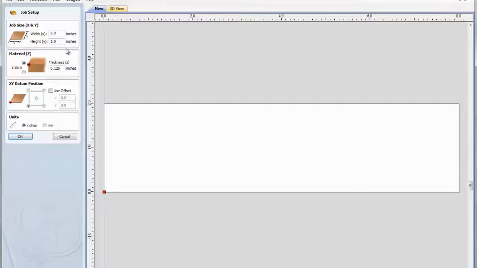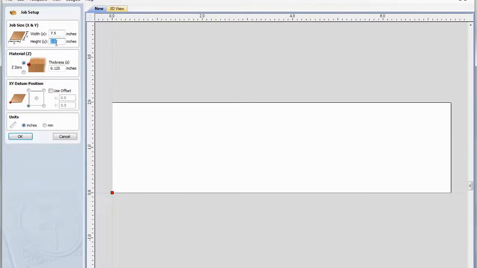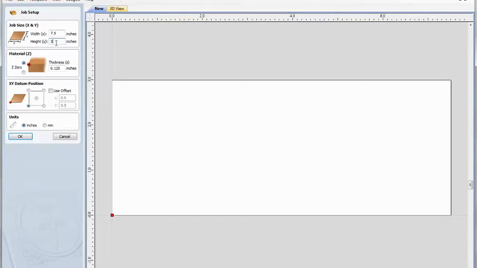Let's start by clicking on the icon to create a new file. And the work area for this particular job is going to be 7.5 inches in X, or 7.5 inches wide, 3 inches high, or 3 inches in Y if you want to think of it that way. Material Z0 is going to be on the top of the block, and the thickness of our material is 1/4 of an inch, or 0.25.